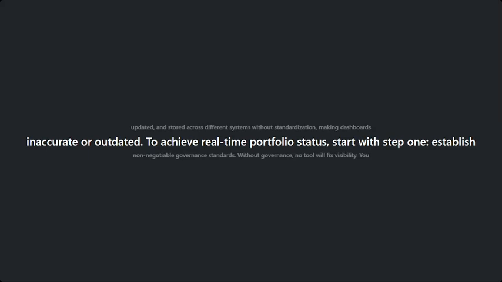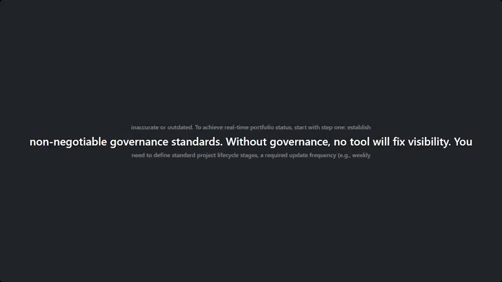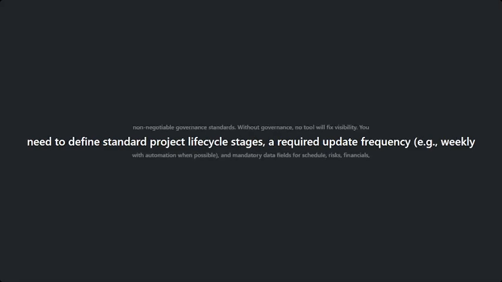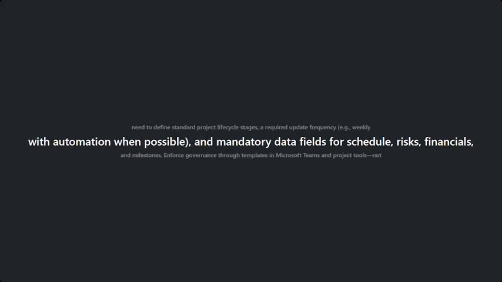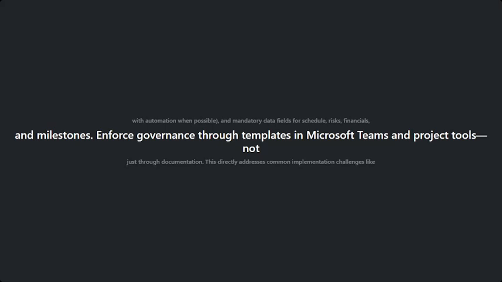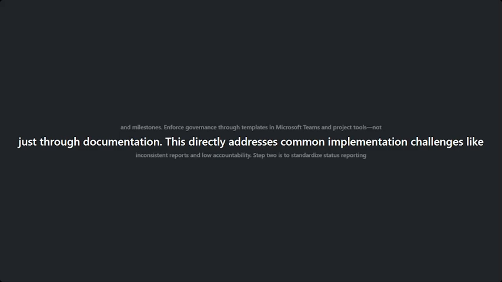To achieve real-time portfolio status, start with Step 1. Establish non-negotiable governance standards. Without governance, no tool will fix visibility. You need to define standard project lifecycle stages, a required update frequency, such as weekly with automation when possible, and mandatory data fields for schedule, risks, financials, and milestones. Enforce governance through templates in Microsoft Teams and project tools, not just through documentation. This directly addresses common implementation challenges, like inconsistent reports and low accountability.